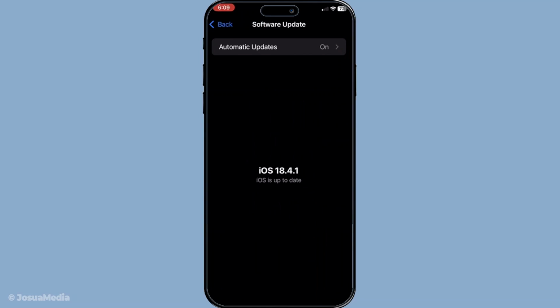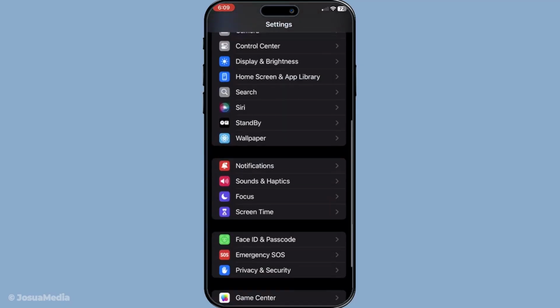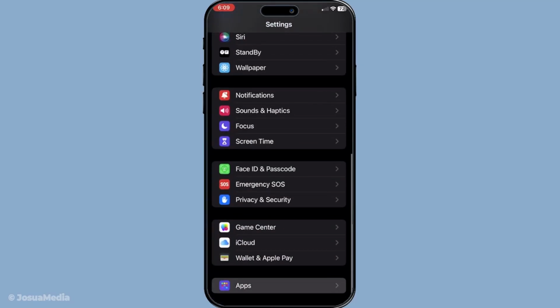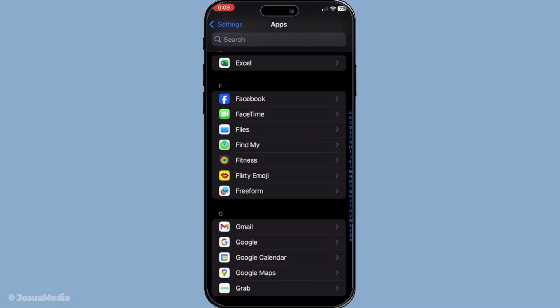Another simple yet effective method is to turn FaceTime off and on. This can refresh the app and resolve minor issues. To do this, head to Settings, find Apps, and then FaceTime. Toggle it off, wait a few seconds, then switch it back on. This quick reset often clears up temporary issues within the app itself.